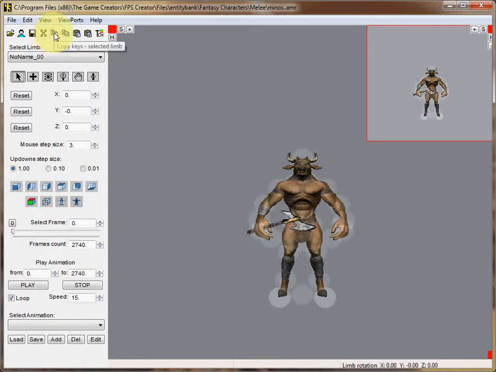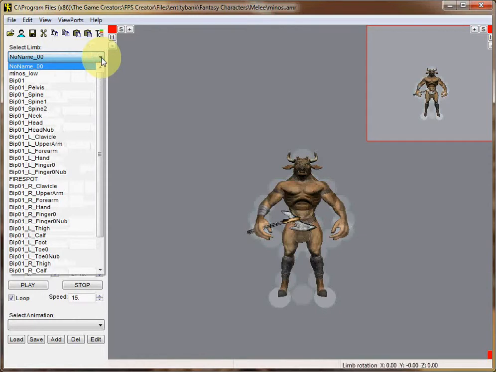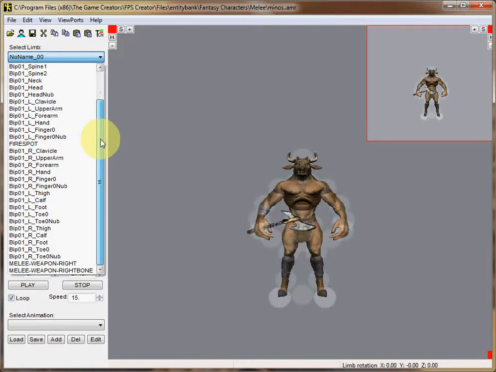You can also then copy keys of a selected limb or of all the limbs. You can then paste the keys of a selected limb or all of the limbs, and you can, of course, then get a texture for your character. And underneath this row of icons is the Select Limb drop-down list. You will use this to select a current limb, and with that current limb you will be able to perform any necessary modifications you'd like to have for that limb.